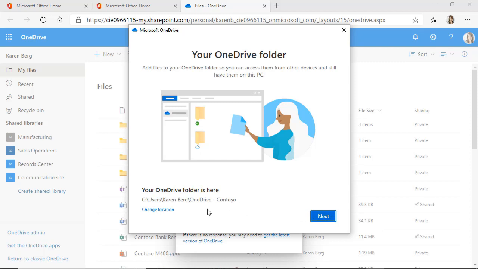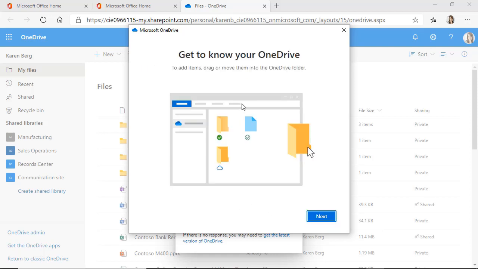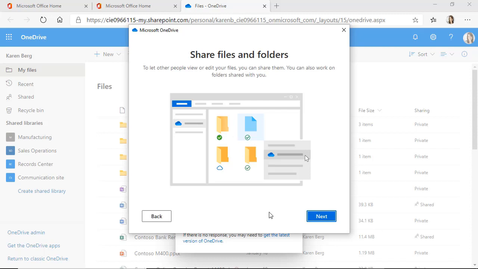Then click Next. Now, it says Change location. I've seen people try to put this on an external drive. Not a good idea. Just leave it alone right there. Click Next. And then click Next again.